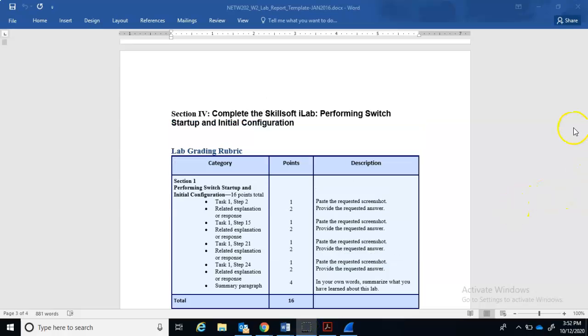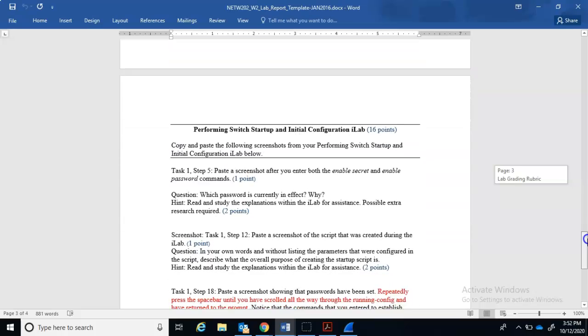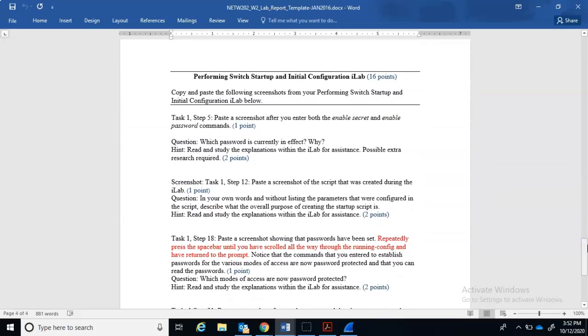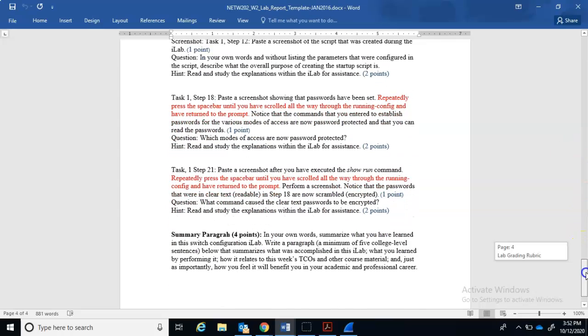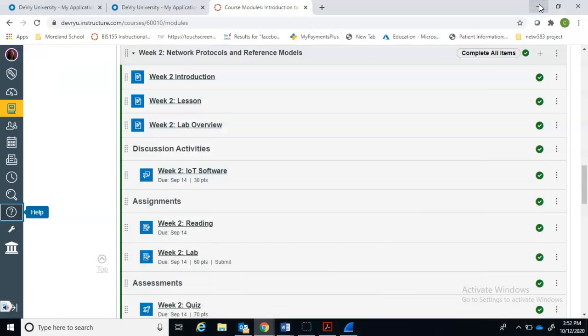Okay, so in this part of the lab, we're actually going to be looking at a router and setting up its basic configuration. So you'll come back here and paste several screenshots as you go. Look and see, you need task 1, step 5, task 1, step 12, 18, 21. So I usually watch for the first one, so I know on step 5 I've got to take a screenshot. And just keep that in mind.